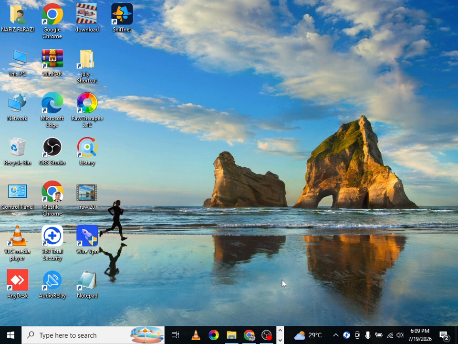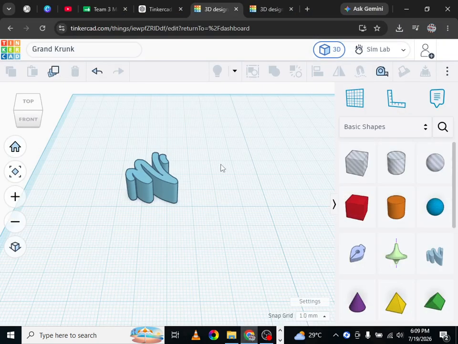Let's get started. First, open your web browser and visit the Tinkercad website. Sign in to your account or create a new one if you're using Tinkercad for the first time. Once you're logged in, you'll see the Tinkercad dashboard. Click Create New Design to open the 3D editor.